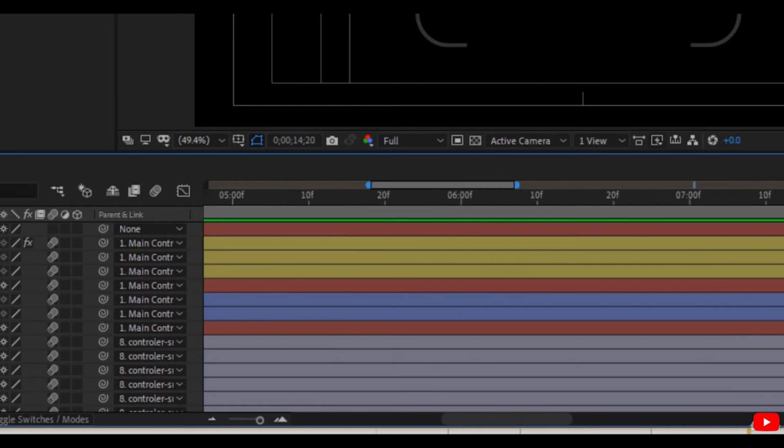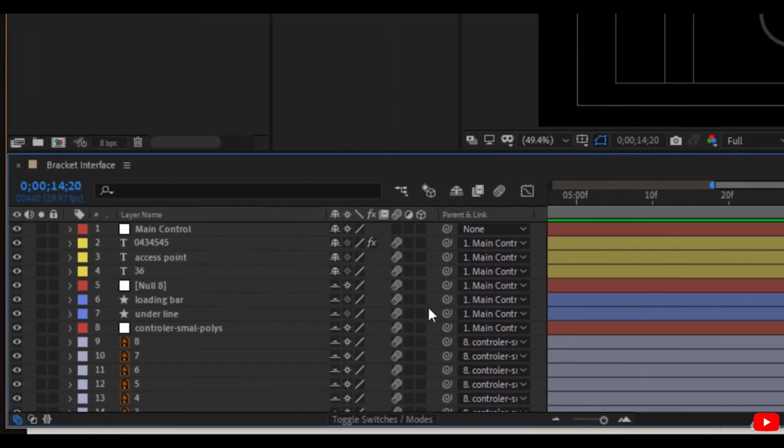You can also move between layers by using numbers. If you, for example, click 5, you select layer number 5. If you click 9, you select layer number 9.